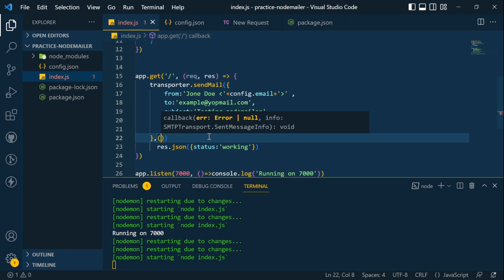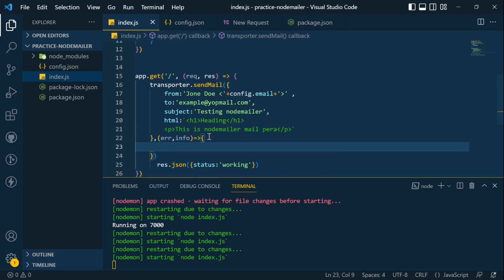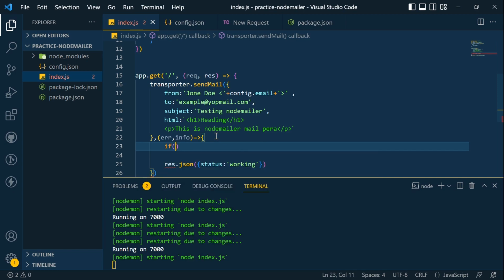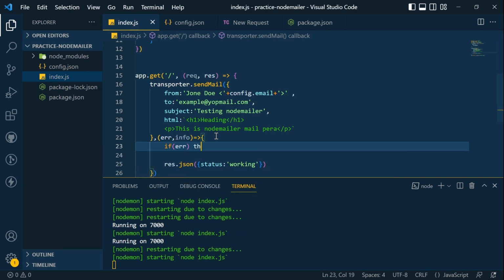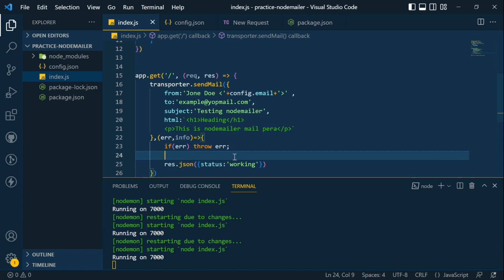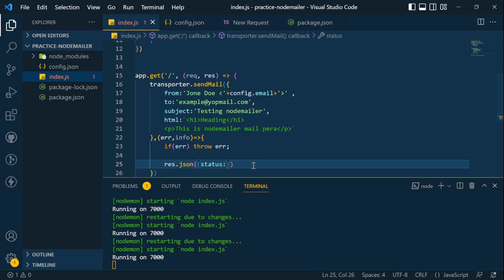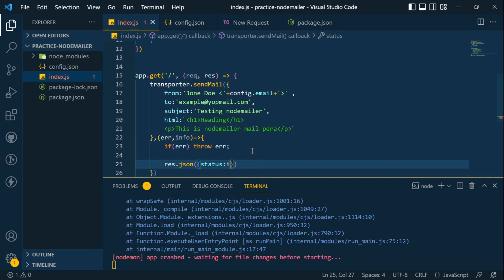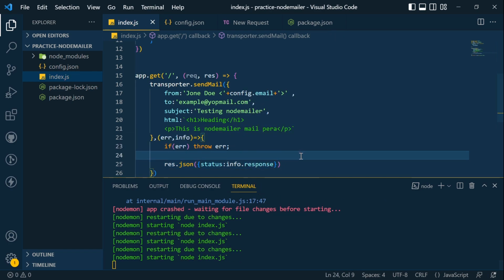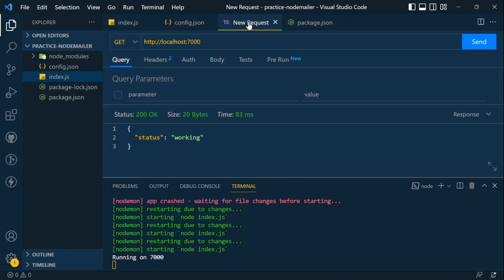Next thing is the error. If we are getting an error, then we will show the error. If we are sending information, then we will display it here, right? If there is an error, return the error, and if it's working, then send the status as info.response. All right, now let me check it from here. If it sent the mail, then the new information will be shown here.